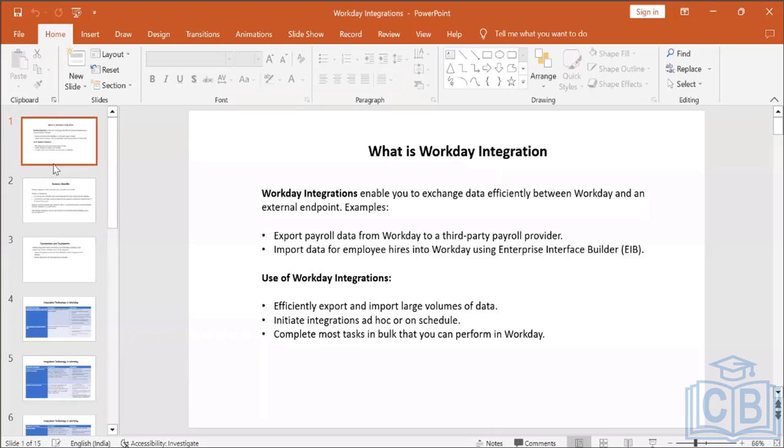Thank you. What we are going to do today is understand how exactly that works. Let's understand a very important part when we talk about integration. Integration is about connecting two different systems. When we talk about Workday integrations, it is always about connecting Workday with another system. That other system could be anything. It could be a CRM, or any other system that you have.